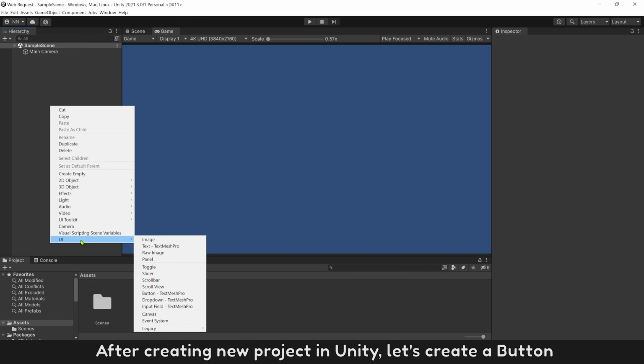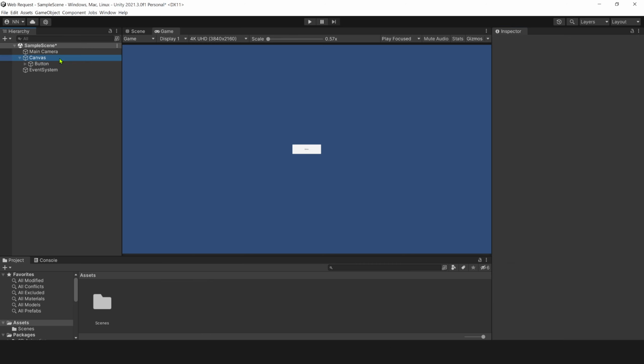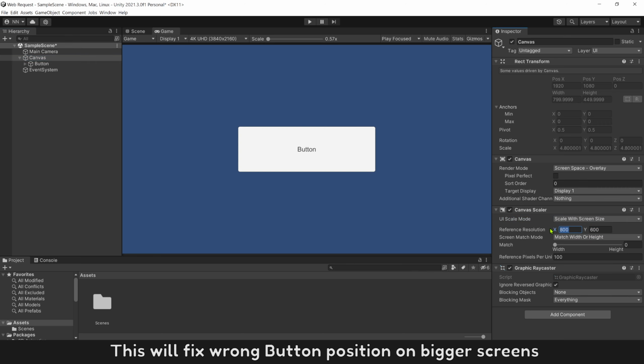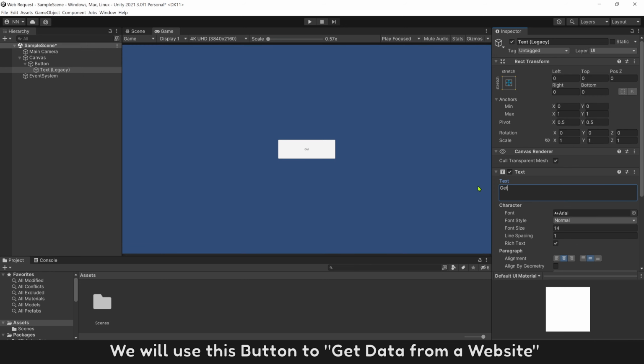After creating a new project in Unity, let's create a button with size 300 by 100 pixels. Remember to set the UI canvas size. This will fix wrong button position on bigger screens. We will use this button to get data from a website.